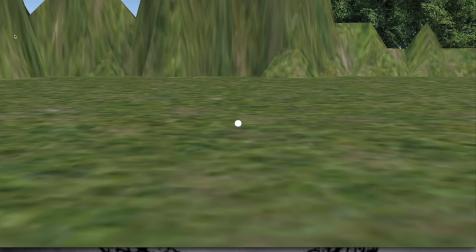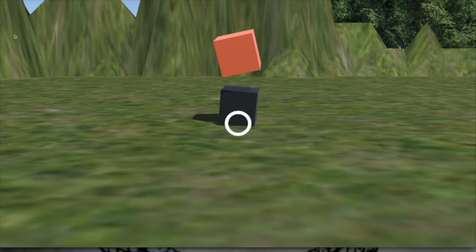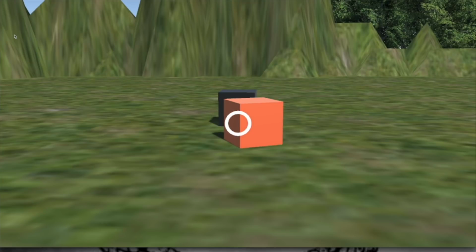Create a large black box. Create a large red box. Destroy. Move up. Create a large red ball.